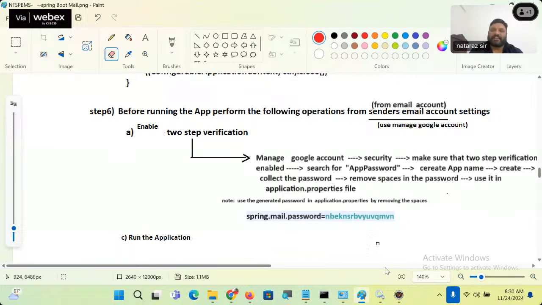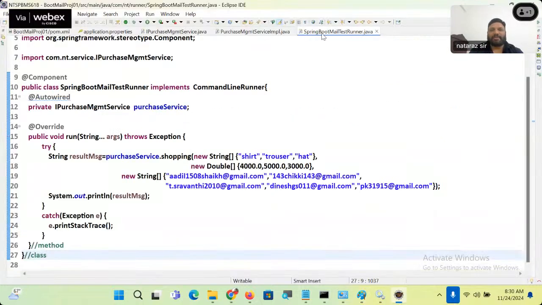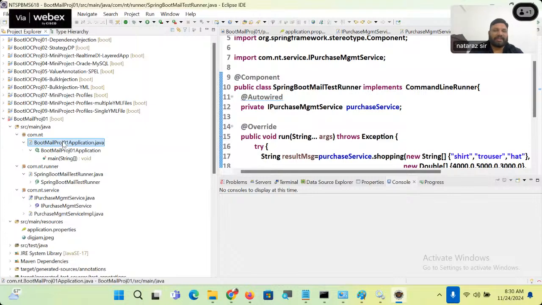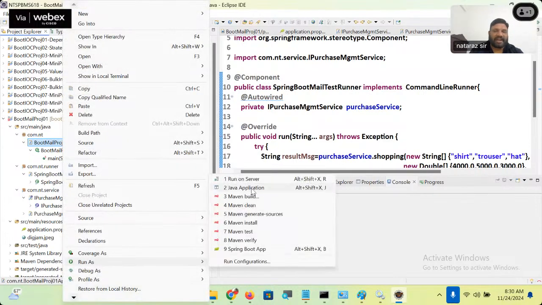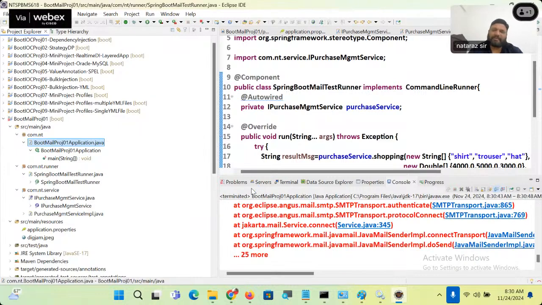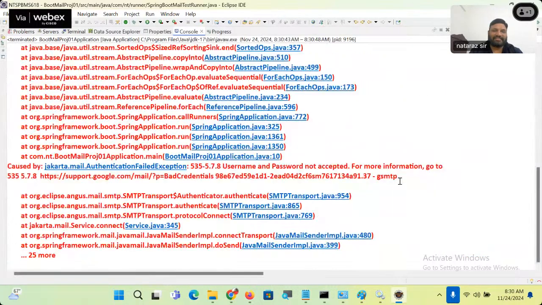Otherwise, if you run like this, you will get an exception. Want to feel the exception? Let me show the exception. Okay, let me run this application. Java application. We think that everything is perfect, but what did it say? Username and password not accepted. For more information, go to this. It's saying that with that password, having this kind of setup, you cannot send an email message. You have to do something by managing the account.